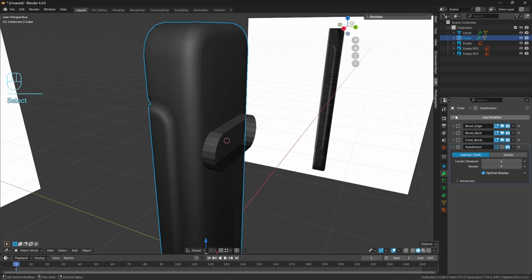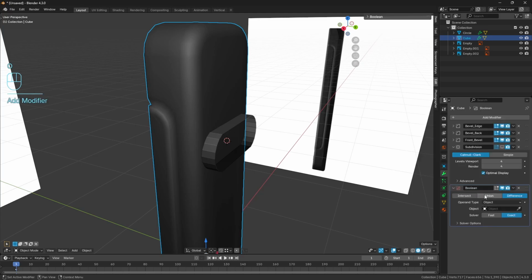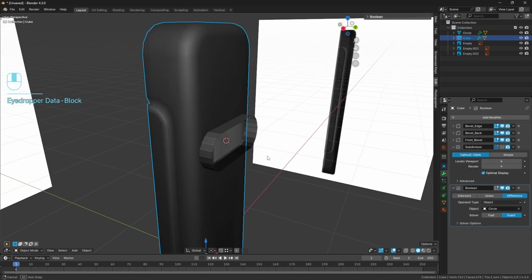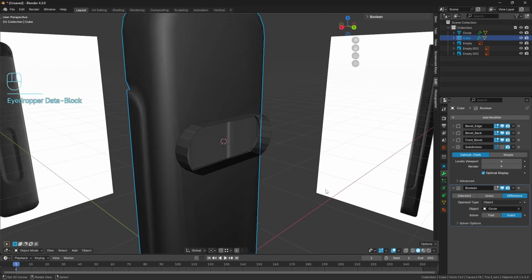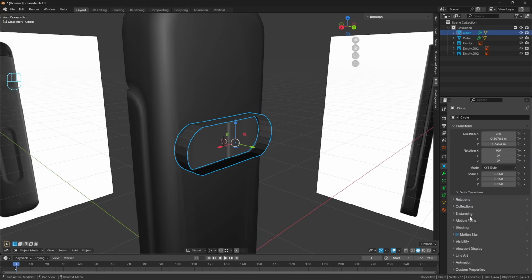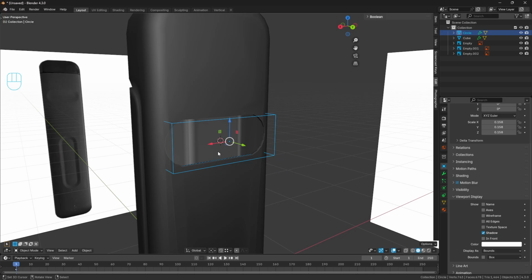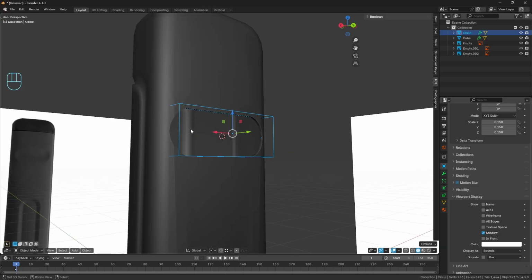So if we select the remote model here again, just going to search for a Boolean. And object, just using the eyedropper here, we're just going to select our circle. And to make the Boolean just a little bit easier to see, yeah, we can see it here, but some of it's being covered up. We'll just go to the object properties, viewport display, and we'll just make it display as bounds. Makes it easier to see where our Boolean is.